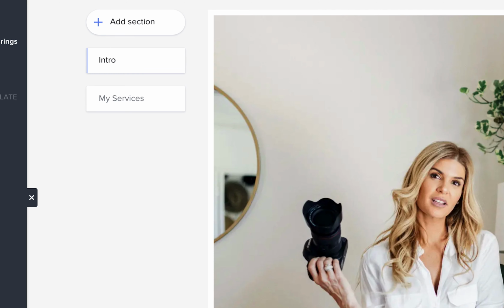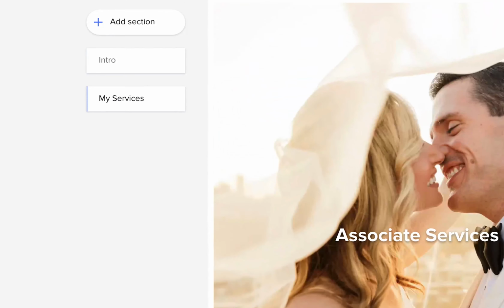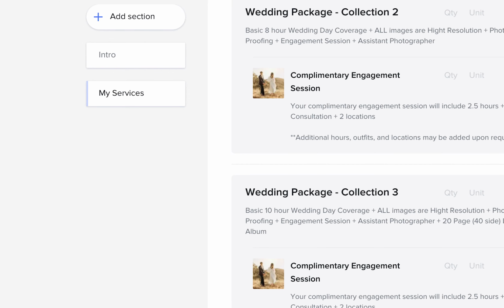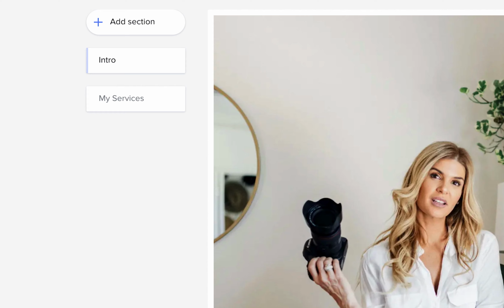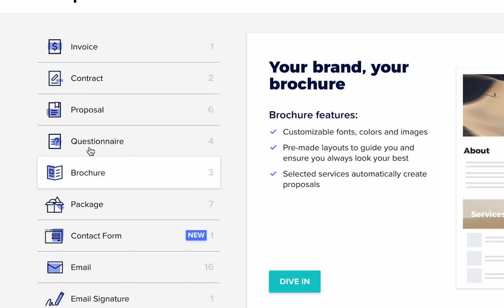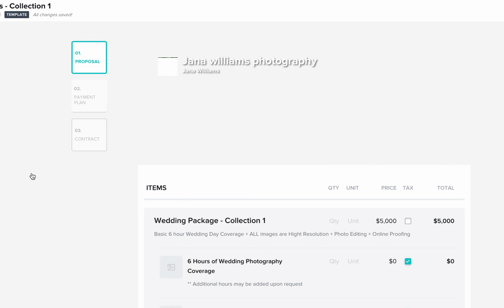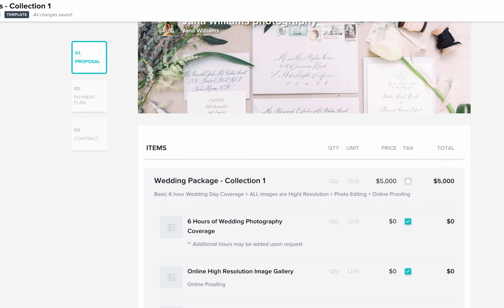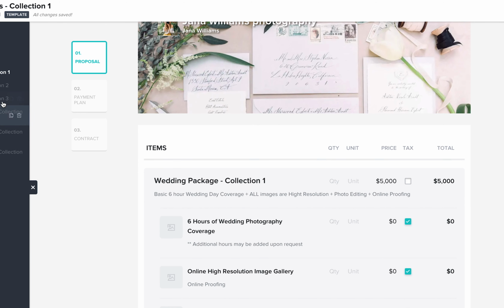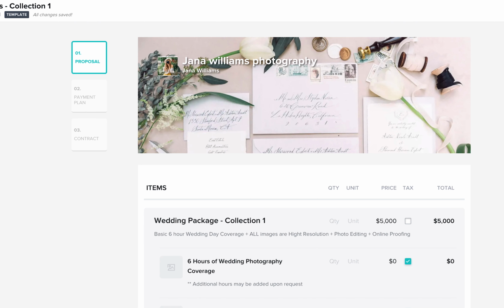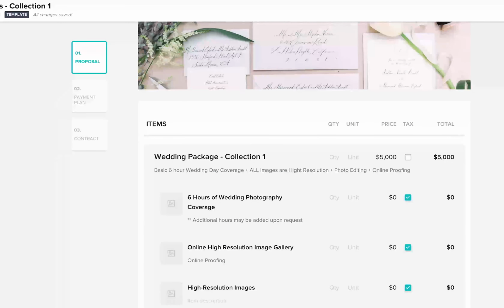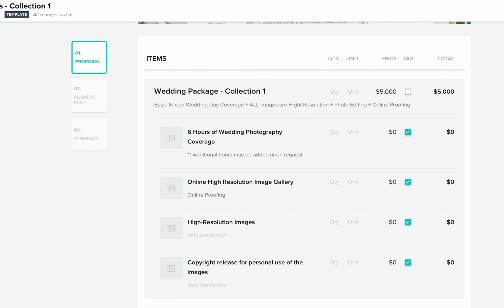So when someone reaches out for an inquiry, they explain to me exactly what they're looking for. And if I'm available, I'll send over this brochure. So the next step would be the proposal you send over to them. And this is a feature I really like, and let me show you why. So let's just use my Associate Photographer Collection 1 proposal as an example, and say this was the package a client wanted to go with.